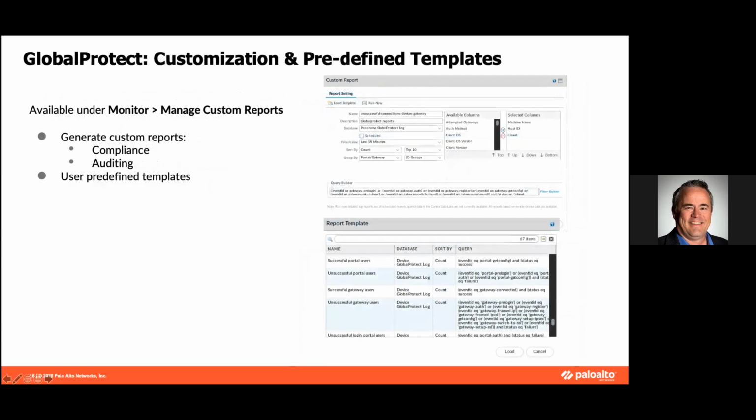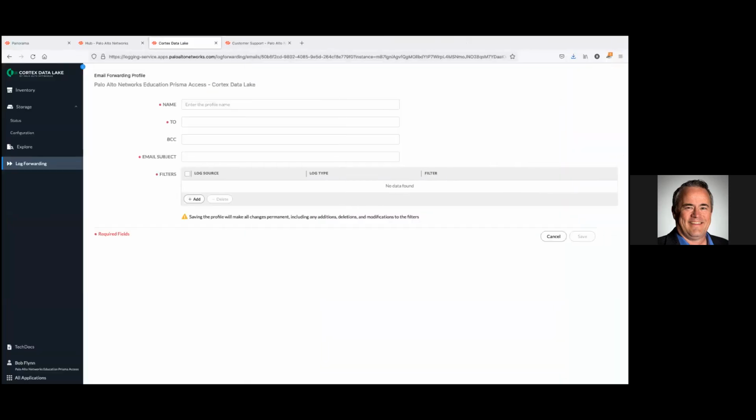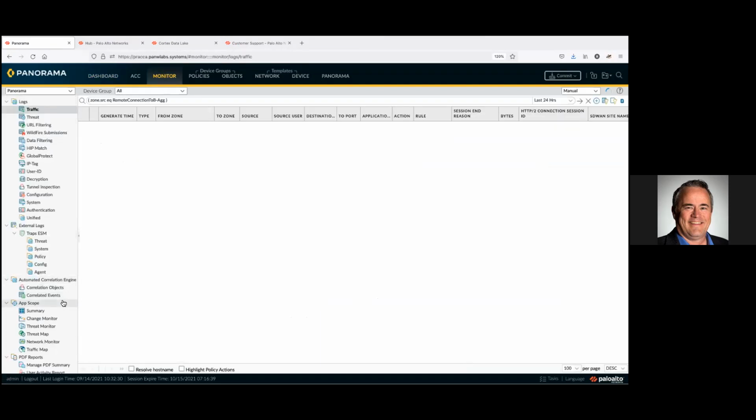Since we have Global Protect logs, now you have the ability to create reports about your mobile users, your Global Protect users. Let me just pop that up here. And we'll go to our Panorama and take a little bit of a look. So the Monitor tab in Panorama is where all of your reports are.